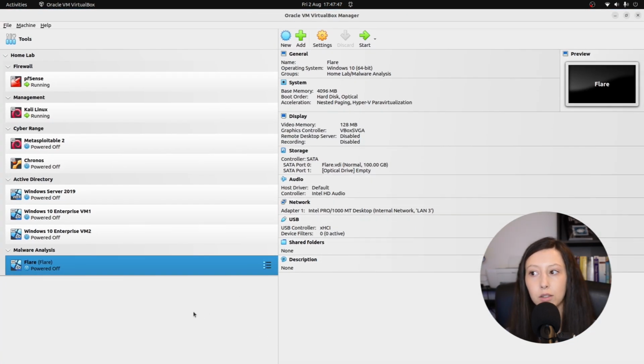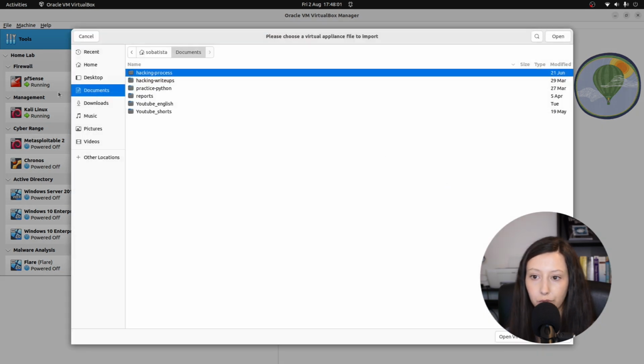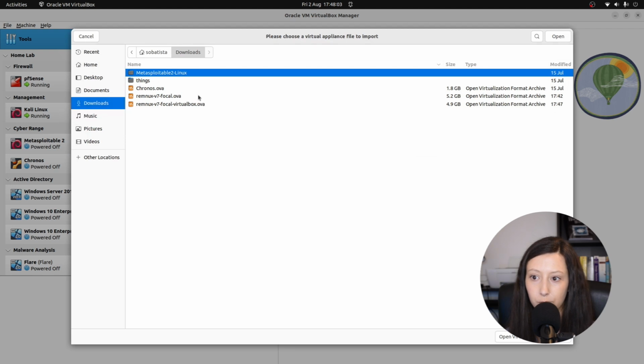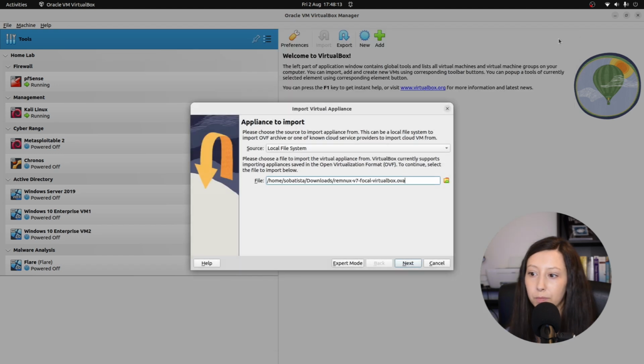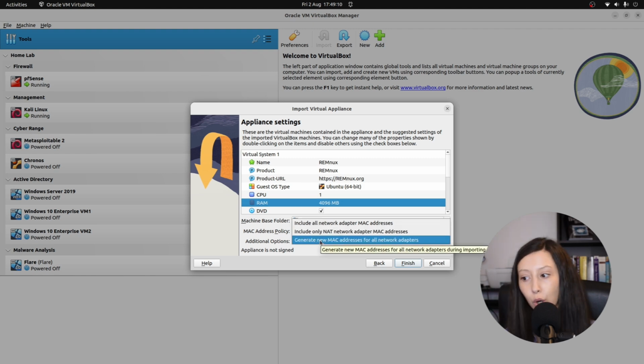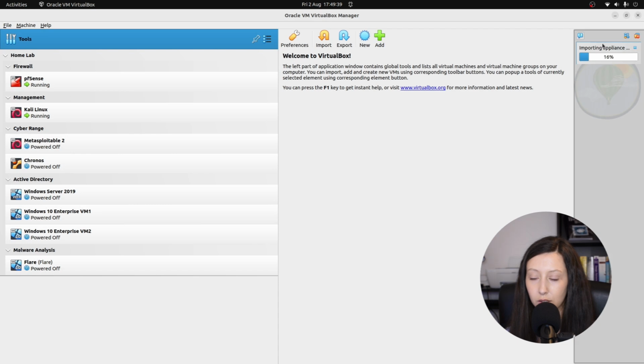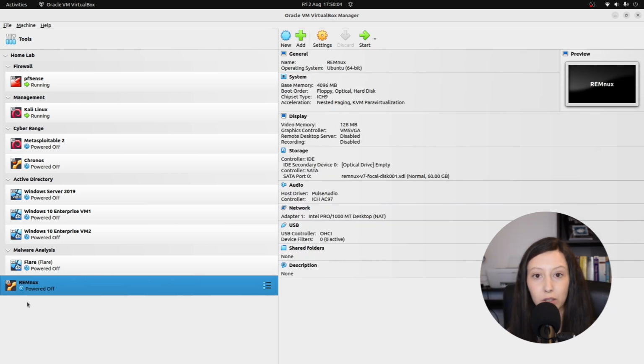Now, because it's an OVA file, we do not click on New, we click on Tools and we click Import. Now we choose our OVA file, so we go to Downloads and we choose REMnux VirtualBox.ova, like so. We open, we click Next, and here where it says MAC address policy, we click on Generate new MAC addresses for all network adapters, like so, and we can click Finish. So as you can see, our VM is being created, and we need to wait a little bit. And here we have it, guys, our REMnux VM.